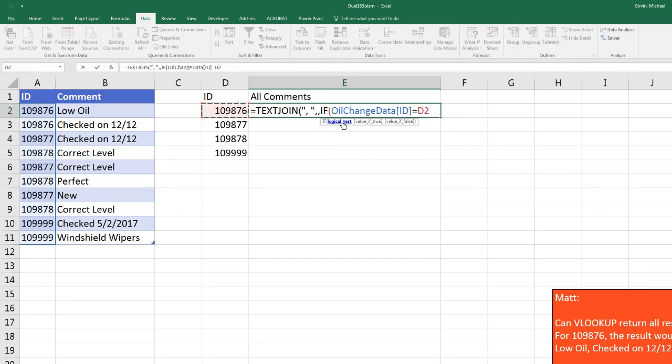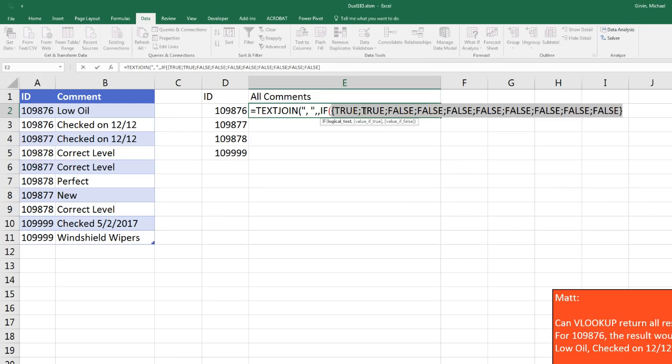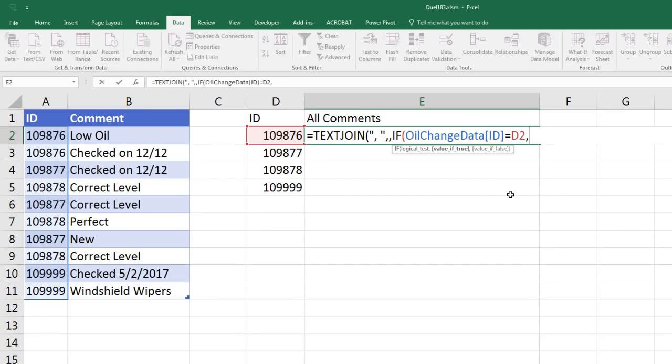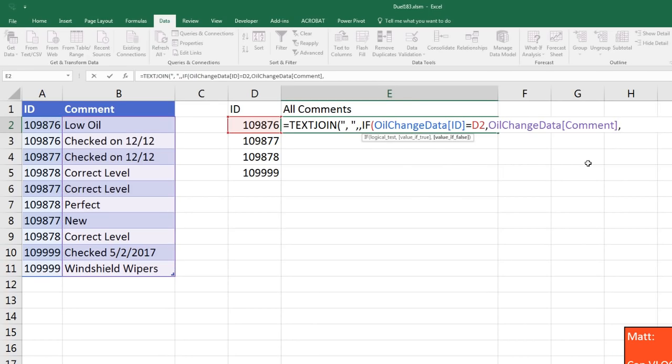That's the logical test. If I click this and hit the F9 key to evaluate, you can see right now we only have two trues. Control-Z. Now I type a comma, and with the array of trues and falses, I can give it the items to pick out. So now it will pick out only the items that have a true from this range. Comma, and I want to make sure to put double quote, double quote.